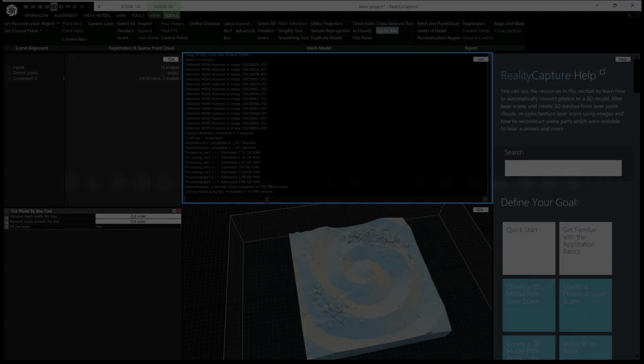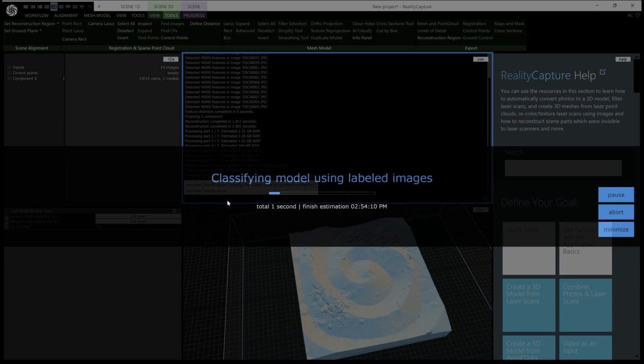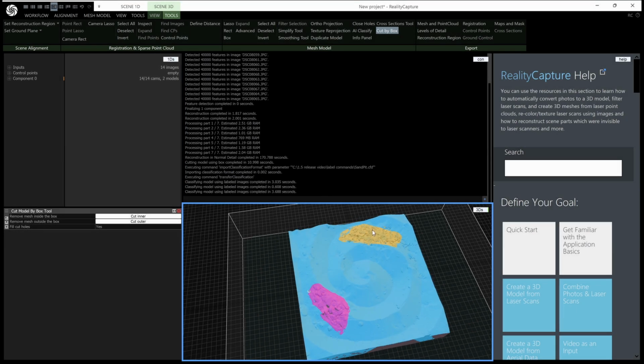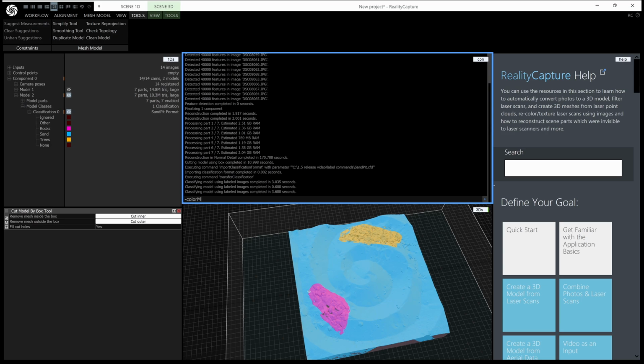We also have lots of new commands for classifying models. So for example, you can import a previously saved classification format, then transfer the labels from your labels layer, and now the model is classified with a custom classification. You can then use this classification to color the model.